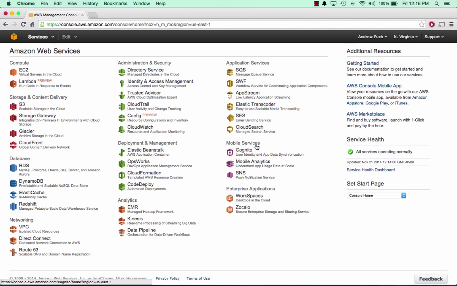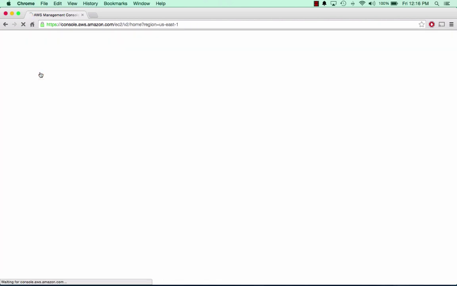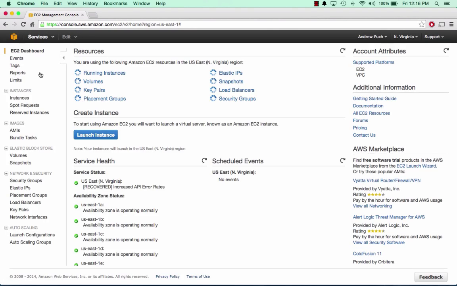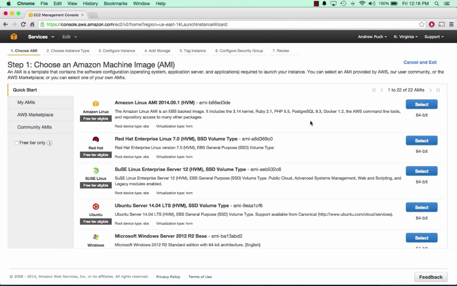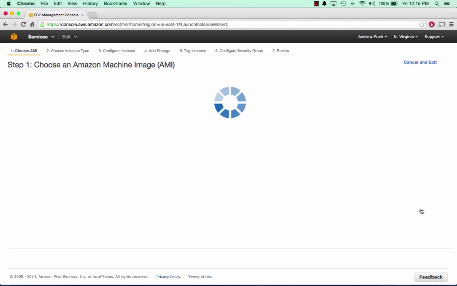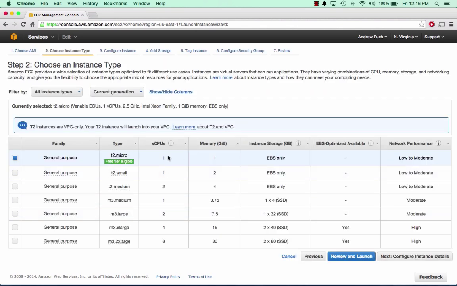The first thing we're going to want to do is click on EC2, and then we're going to go ahead and launch an instance. We're going to launch two instances. The reason for this is because we'll put them both into a load balancer so it can round robin across the two. For this, I'm going to use Ubuntu Server 14.04. I'm going to use a T2 Micro.